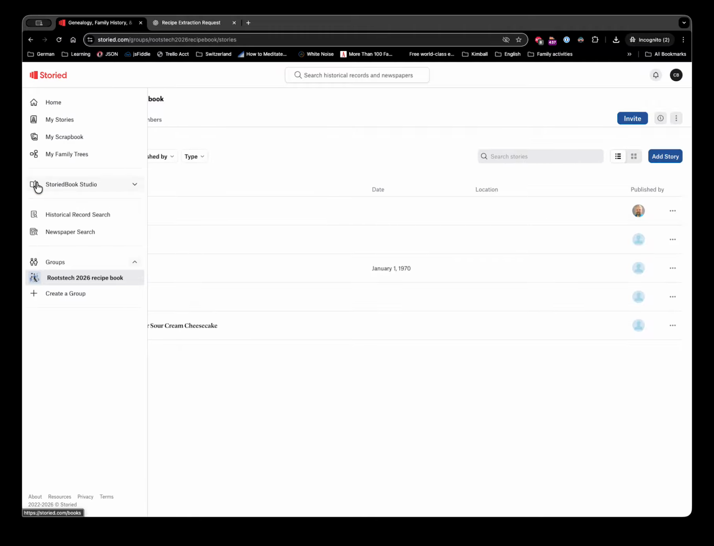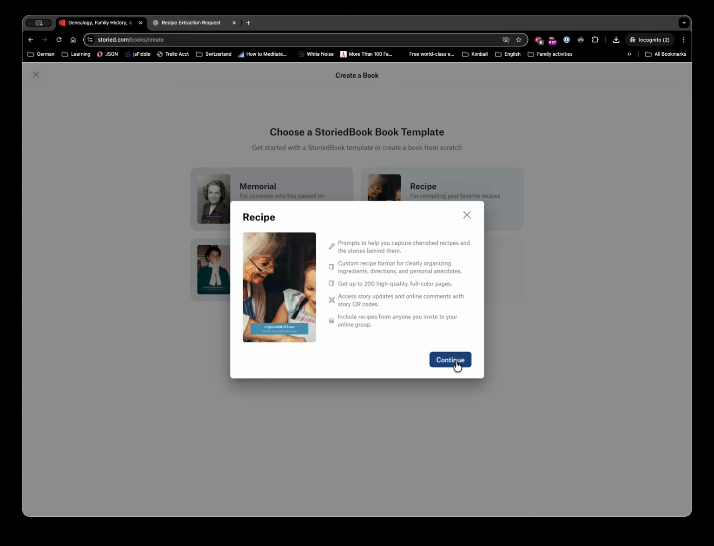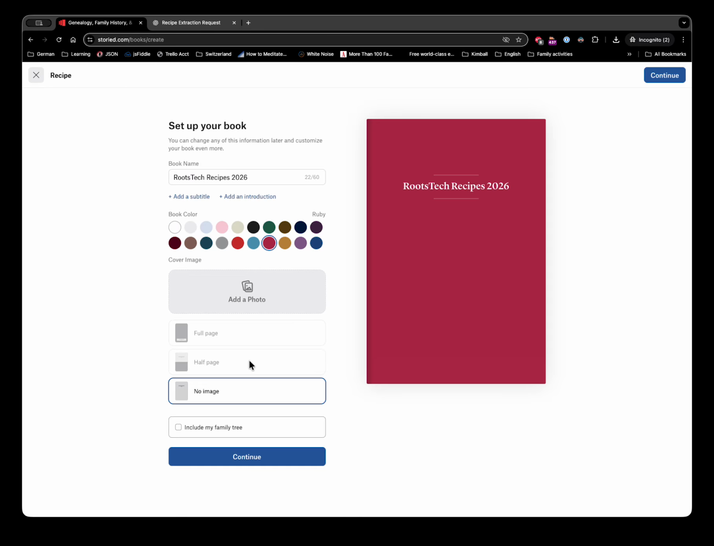And if I want to then go put them into a book, that's actually really straightforward. I'm going to go ahead and start a book. And when I do this, there are templates. And one of them is a recipe template. And so I'm going to go ahead and choose the recipe template. I will add a title, which is Roots Tech Recipes 2026. I'll choose a nice bold color. I'm not going to choose an image. I'm not going to include my family tree here, but I will go ahead and continue.